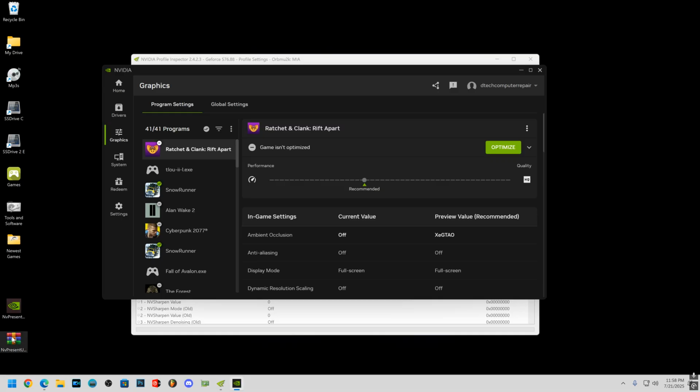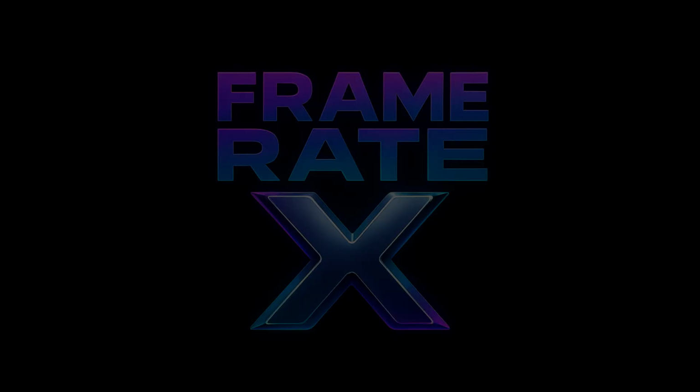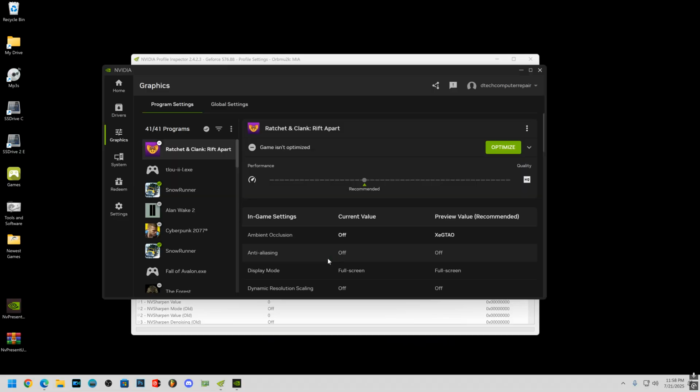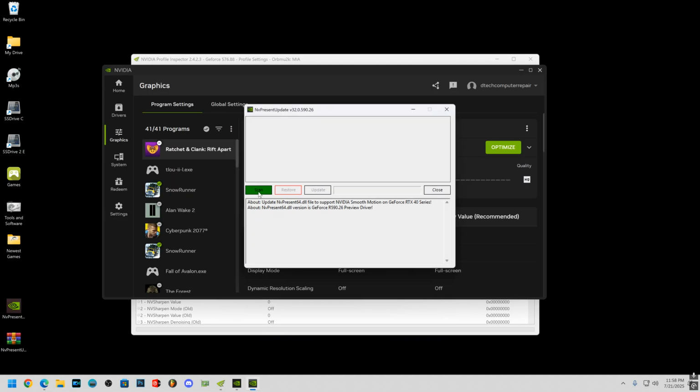But once you do that, go ahead and extract it. I've extracted it right here. Just double click it. Click run. Yes. And then click scan. You're going to see this pop up here. This is one of your files under your System32 directory. Click it and click update.